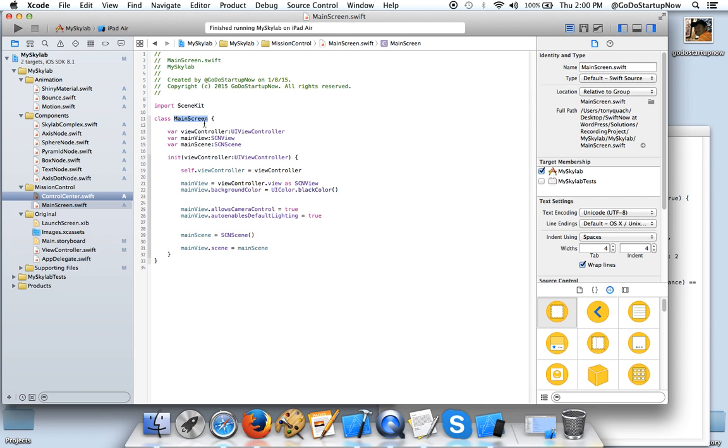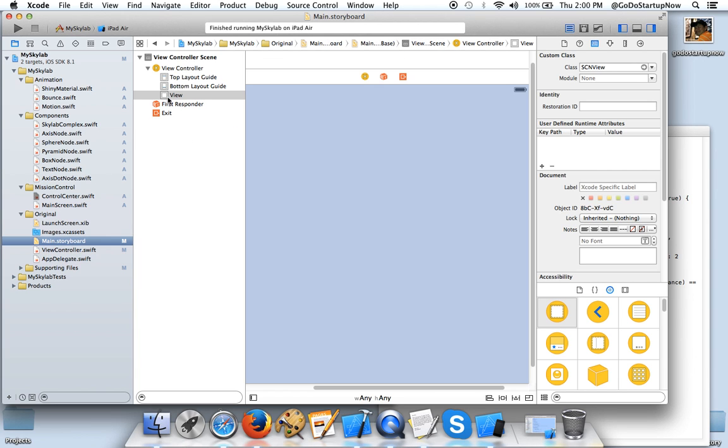When the main screen is instantiated, in order to have an object to keep track of properties of the main screen, it creates a scene and then attaches it to the main view. And the main view is, in fact, this object right here, which is controlled by this controller.